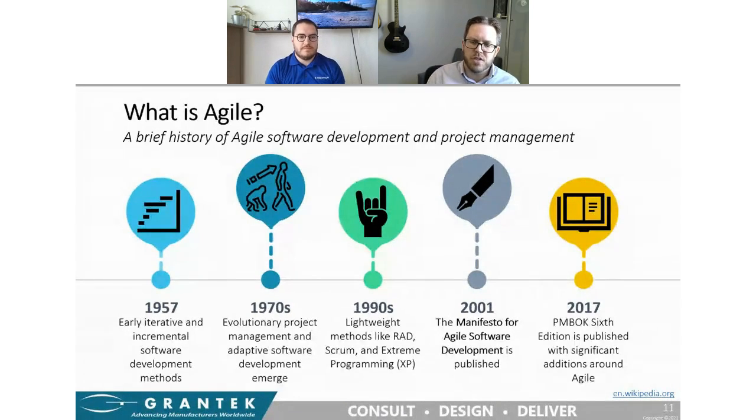But 2001 was the real pivot point with the release of what is still one of the most influential works in the field, the Manifesto for Agile Software Development. And more recently, in 2017, the Project Management Institute updated the PMBOK, the Project Management Book of Knowledge, to its 6th edition, with the most notable change being a renewed focus on iterative and agile methods.